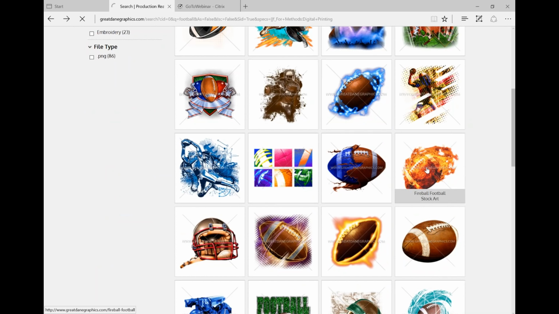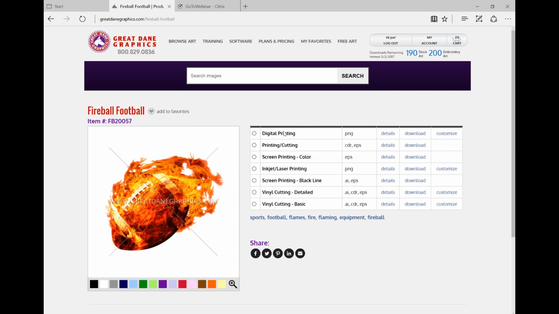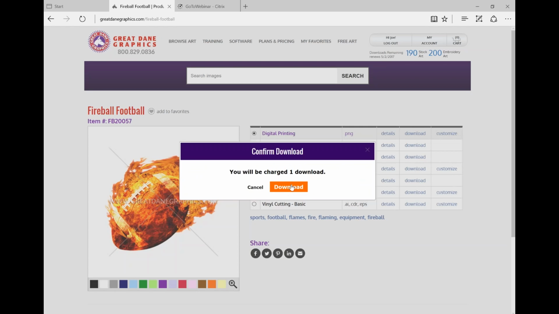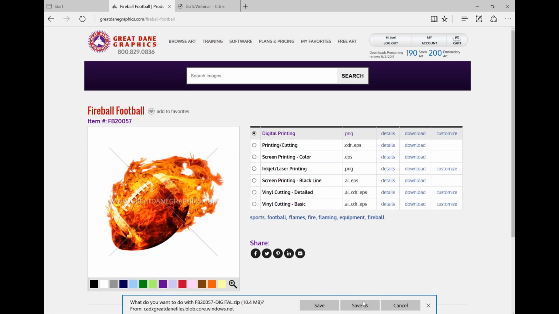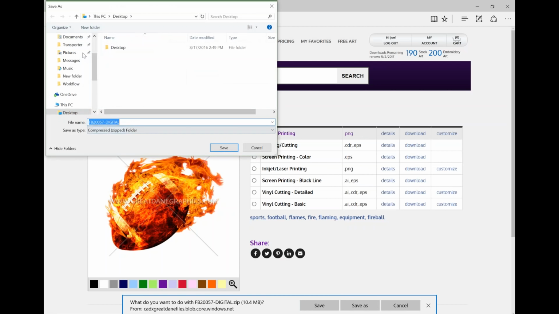Let's start with this one. This one is the one I want to make a layout with, so let's load it up. All right, so again, I got the multiple versions here. Again, we're digitally printing, so we're just going to click the download button. Click download. Save as. We're already on our desktop. Just click save.